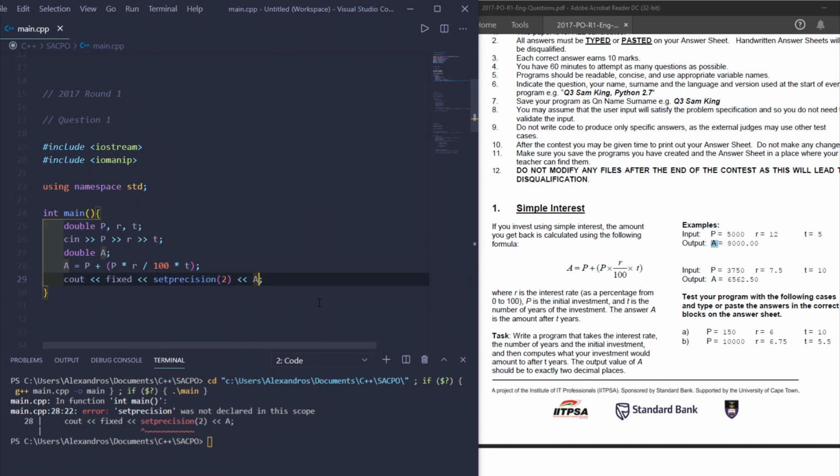And then as our output, we're going to set it to fixed because by default it's scientific if you're using doubles, and we don't want scientific notation to represent our output. And we set precision to 2, which rounds the decimal to 2 places, if that makes sense.